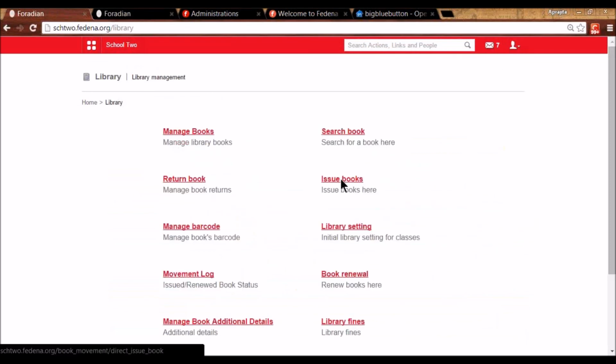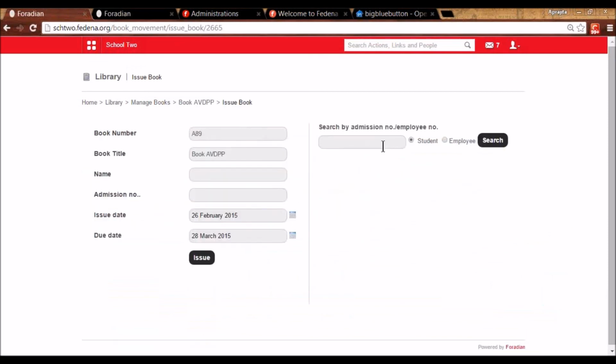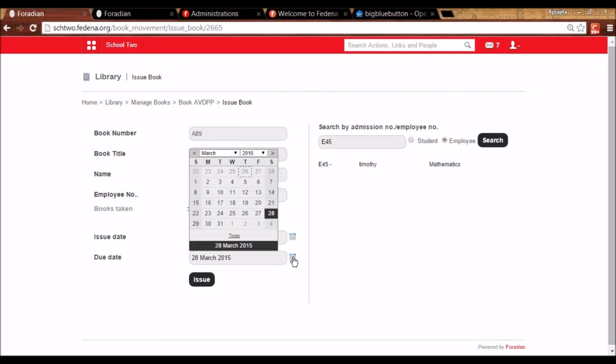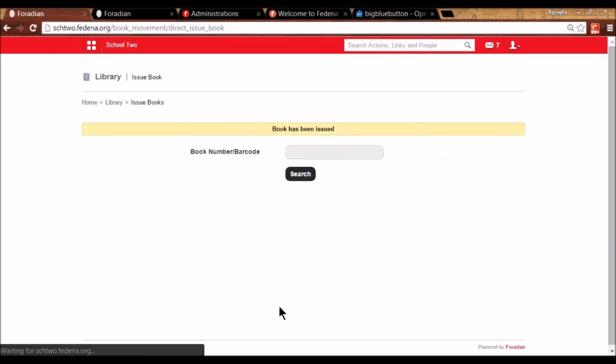Then I can issue the book. So I can search the book by the barcode or the book number like this. I can click on the book title and I can issue the book to the student or the employee. So here I'll be able to search like this by the employee admission number. I can click on the name and the details will appear here. So the employee number, how many books are already issued to the employee, and the issue date and the due date will appear here. So the book can be issued to this employee.